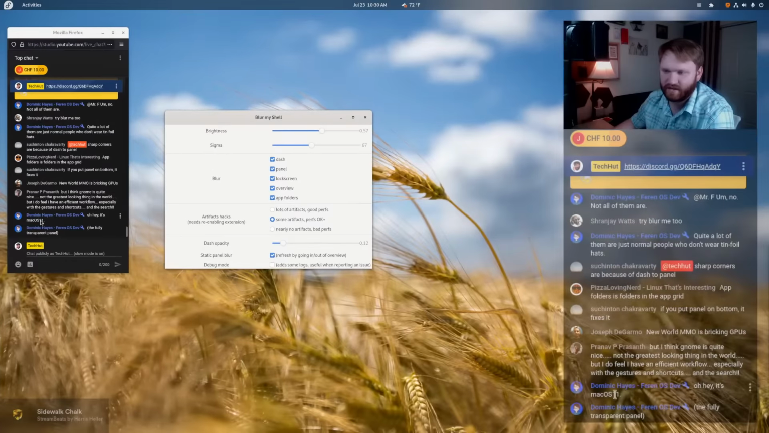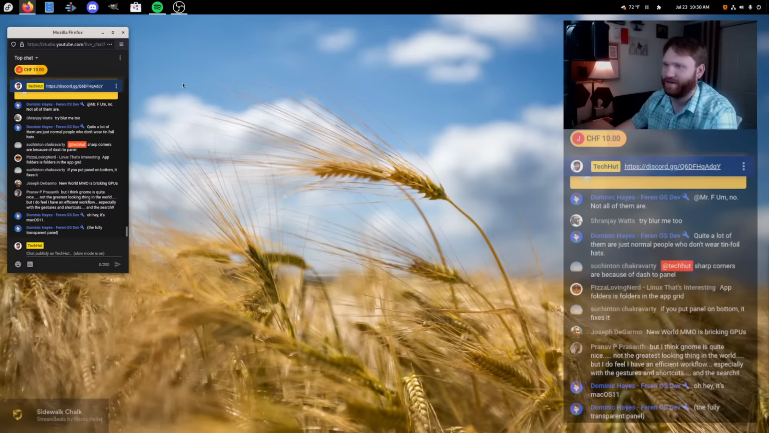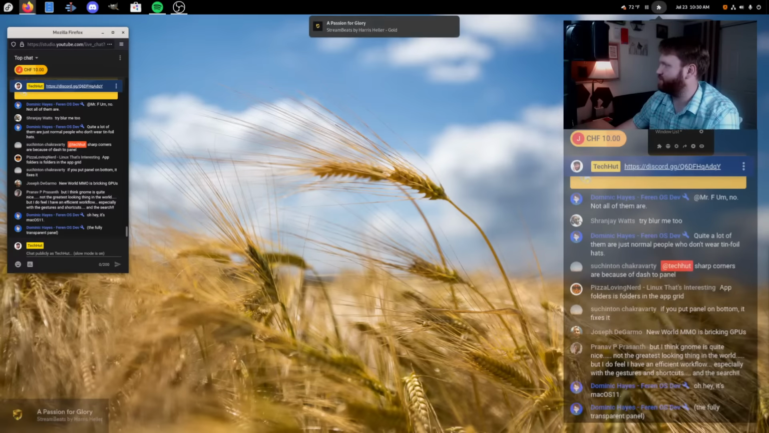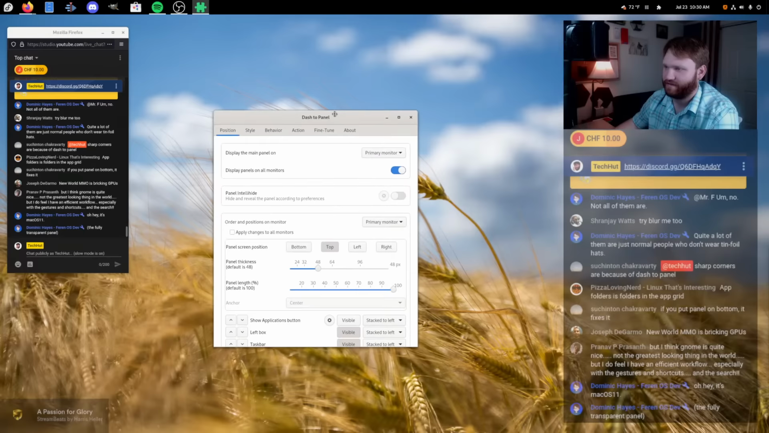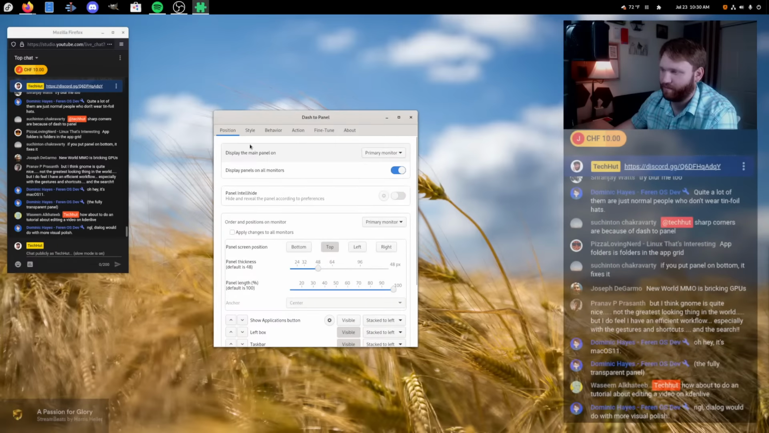Let's see. Oh, hey, it's macOS 11. So what I'm going to do real quick is re-enable dash to panel. There we go. And I wonder, let's go into those dash to panel configurations real quick and see if we can get it to be transparent. I'm not sure how, but we'll find it.